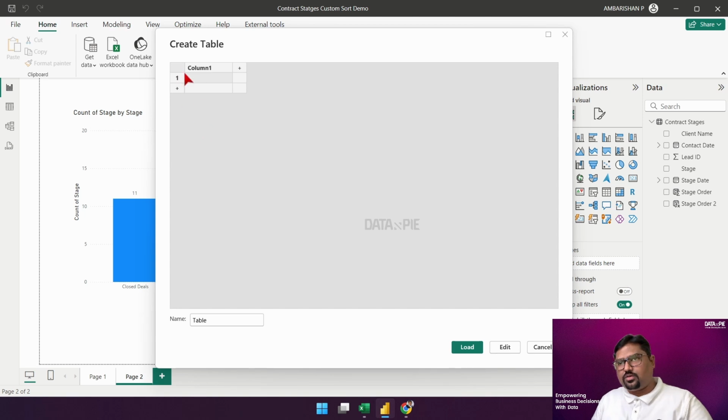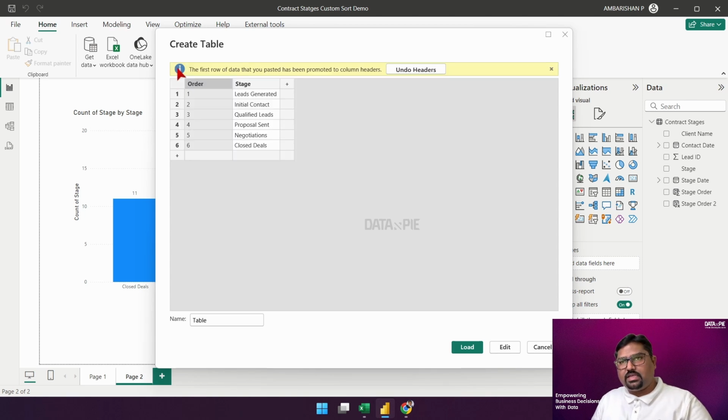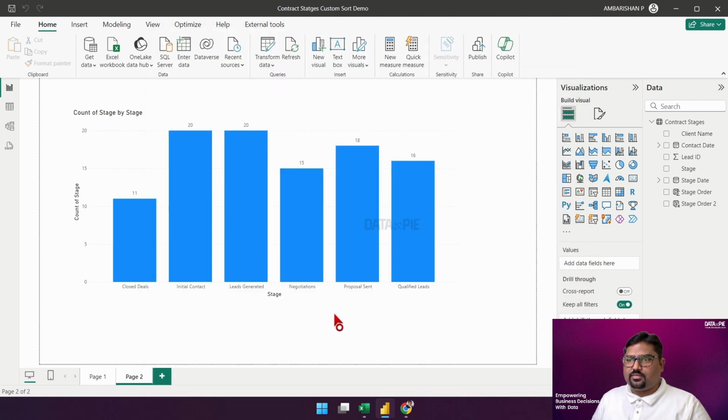I'll click on the intersection here and then paste the data, and it sits neat and nice. Now I'll prefer my table name to have something like sort or order as a word, so that I can understand this is a table that I use to sort my data properly. So let's call this stage sort order. Okay, so let's do that. And let's load this table into Power BI.